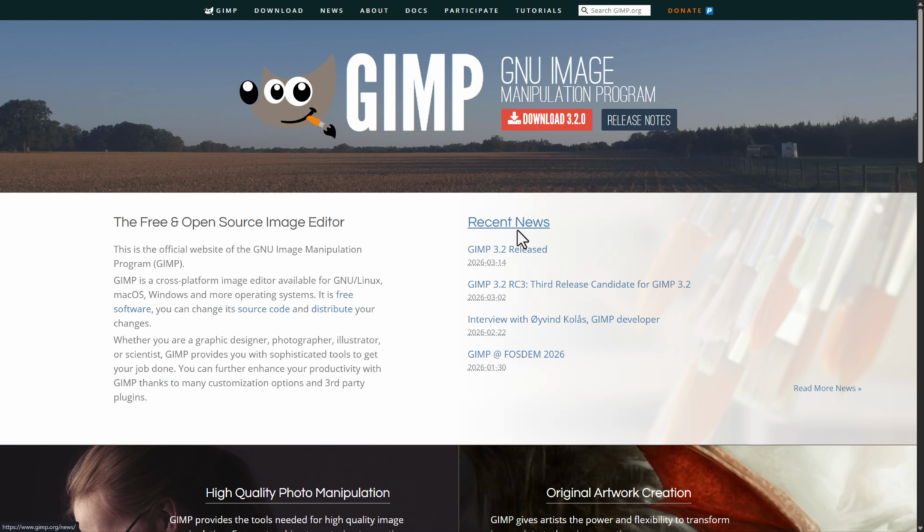If you're working in pixel art, you're going to appreciate this particular release. So once again, available at GIMP.org. That is the GIMP 3.2 release. Let me know what you think of this.